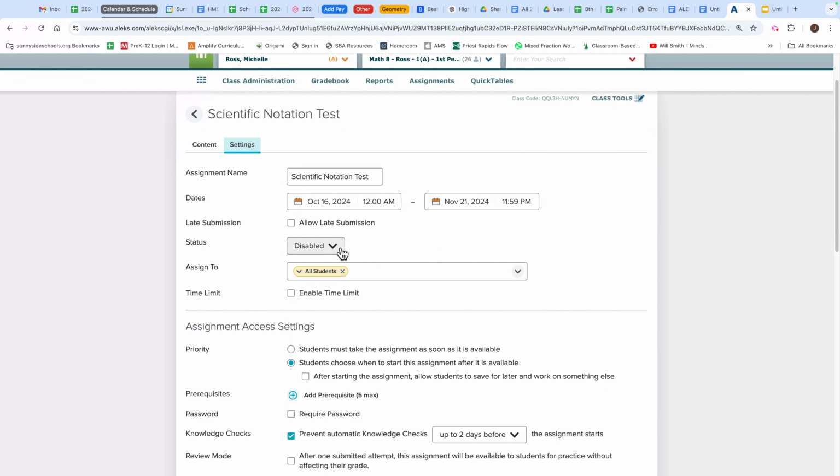We want it disabled until class starts. We enable it when class starts. We disable it at the end of class. That will allow a student who doesn't finish to come back in and pick up where they left off once it's enabled again.